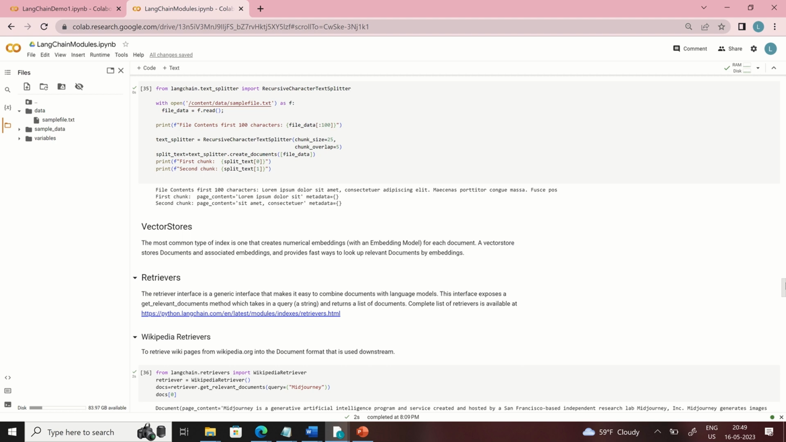So a vector store is where we create the numerical embeddings, which is basically encoding the semantic meaning of a sentence in a vector, and we need to store this vector somewhere. So a vector store is where we can store the embeddings of these documents. Another advantage of the vector store is that it provides fast ways to look up the relevant documents by embeddings.